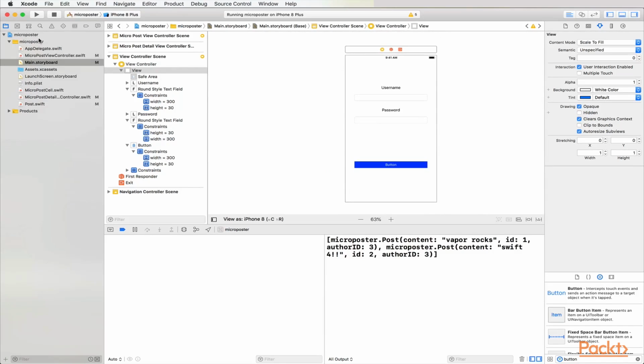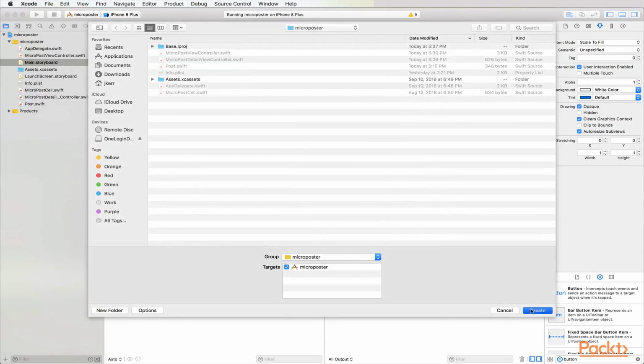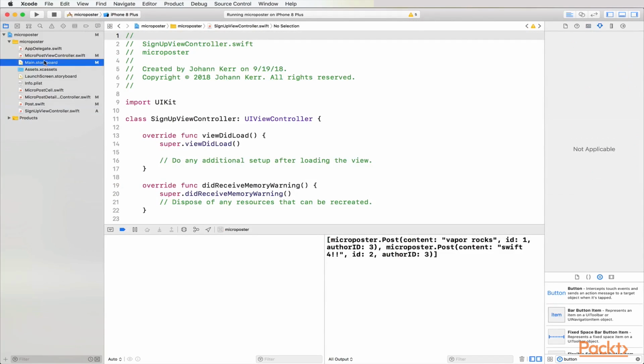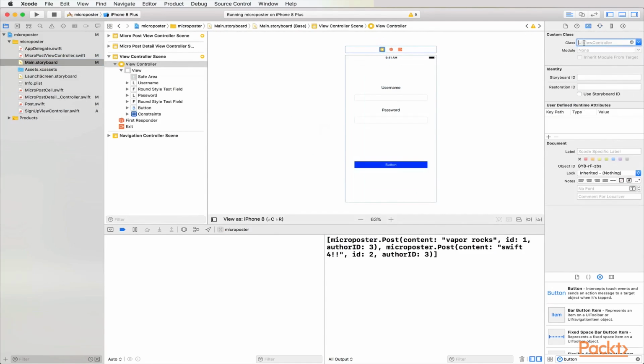Now we're going to quickly create a new view controller. We've done this quite a bit now. We're going to call this sign up view controller. It's going to be a UI view controller. I'm going to just place it in here. Now, if you think, what's the next step? Immediately connect it to your storyboard. So let's get our sign up view controller.